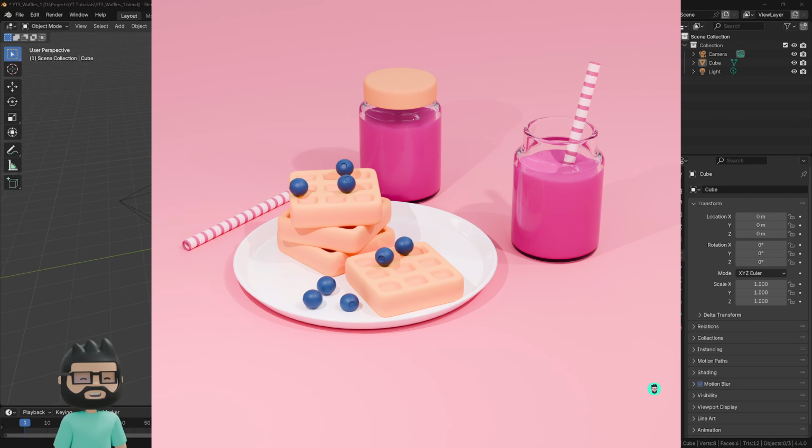In today's Blender tutorial for beginners, we are going to create this. As always, the timestamps have been marked, so you can skip to any point in the video.